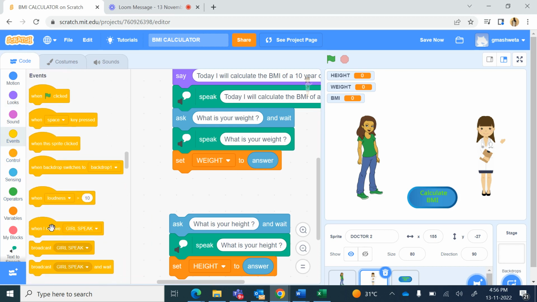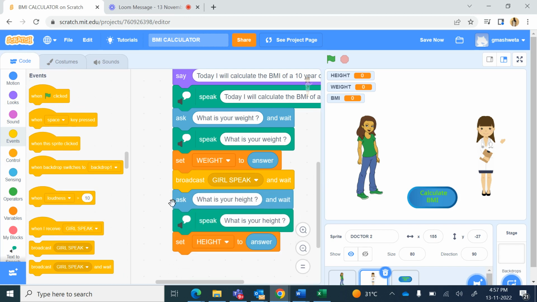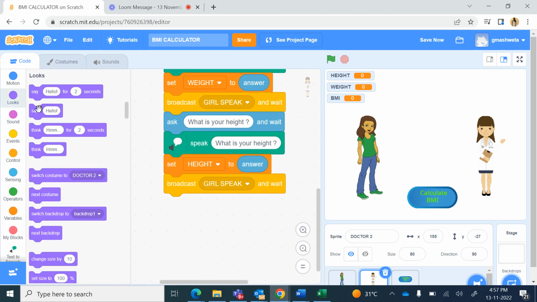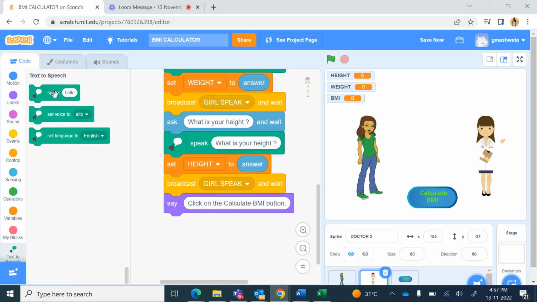From events, broadcast and wait, and then ask the second question. Same way, she will broadcast and wait girl speak when the height is being shown, and then she will be saying, click on the calculate BMI button. I can copy this and paste it in the speak block.